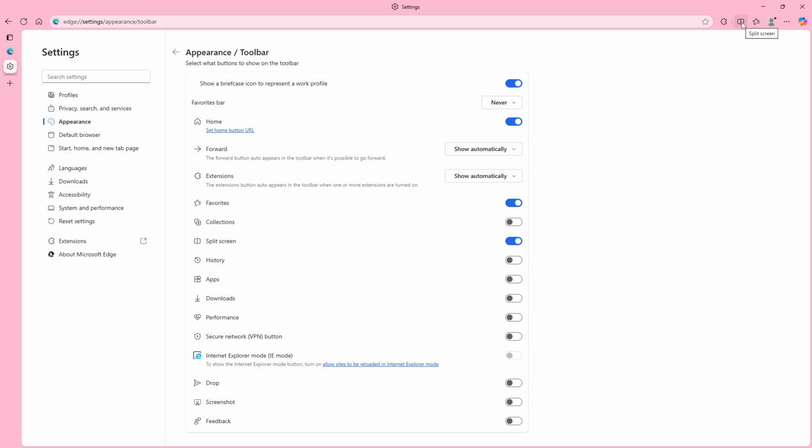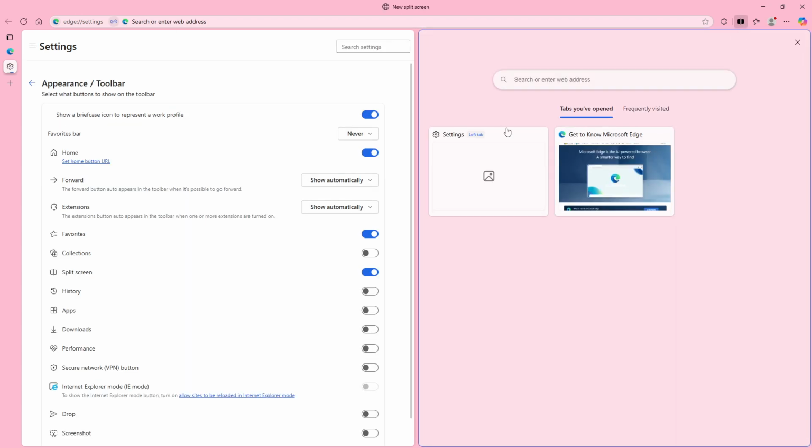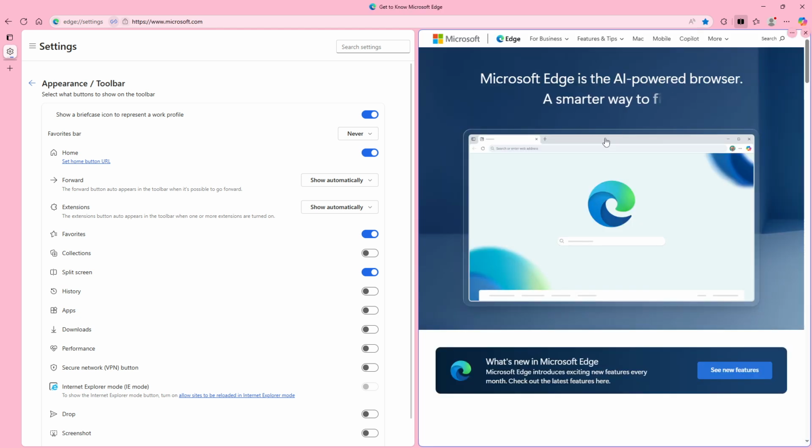This icon is your new best friend for juggling multiple tabs effortlessly by splitting your screen in two. It can vastly enhance your productivity, making it easier than ever to compare documents side by side, or browse two sites without the constant back and forth clicks. And there you have it. With these simple steps, your Microsoft Edge browser is now equipped with the split screen feature. It's a straightforward setup, but it can make a big difference in how you manage your tasks online.